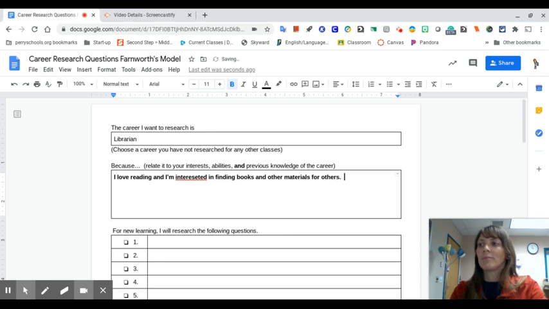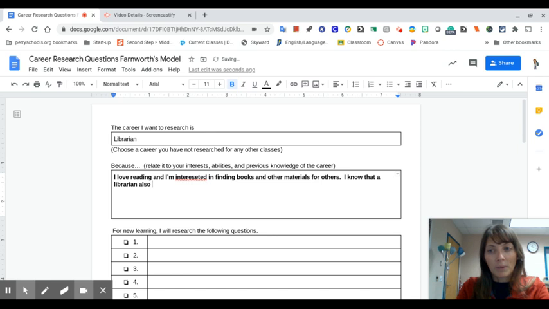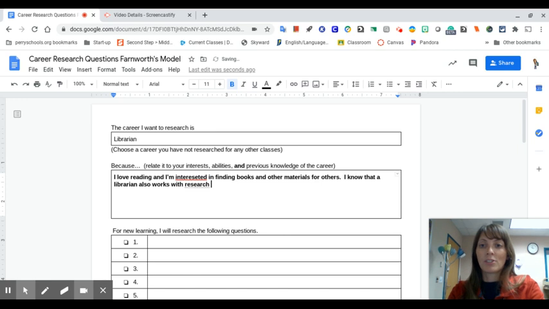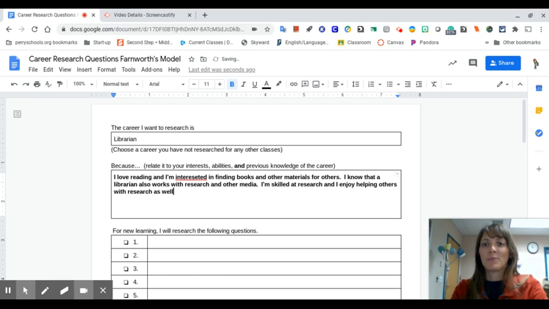I know that a librarian works in research, of course, and with research and other media. And I'm pretty darn good at that. So I'm going to say I'm skilled at research. And notice I spell research wrong every time, but it corrects me. I enjoy helping others with research. Okay, all right. So that's why I've chosen this career.